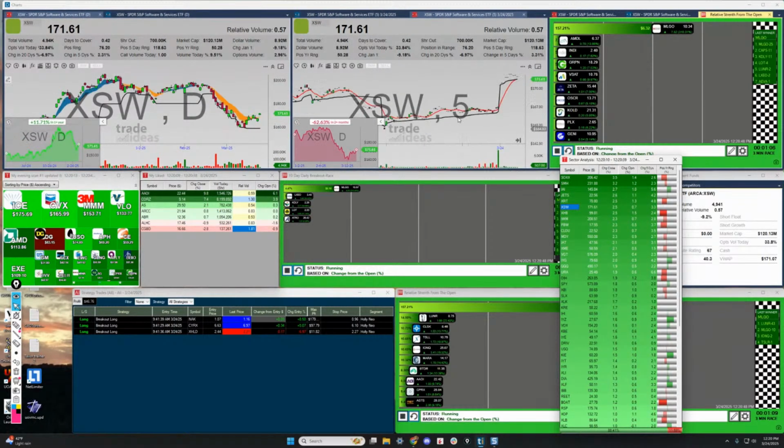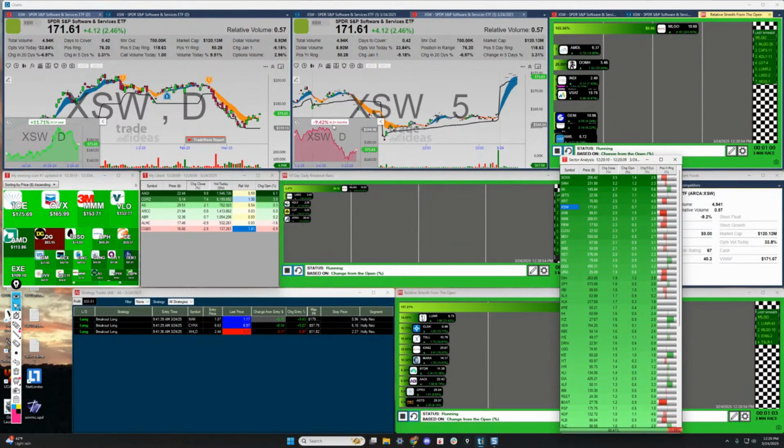We've got software services. Yeah, marginally, decently up over the last year. Again, over the last 2 months, we're down. An extremely thinly traded ETF, extremely thinly traded ETF.